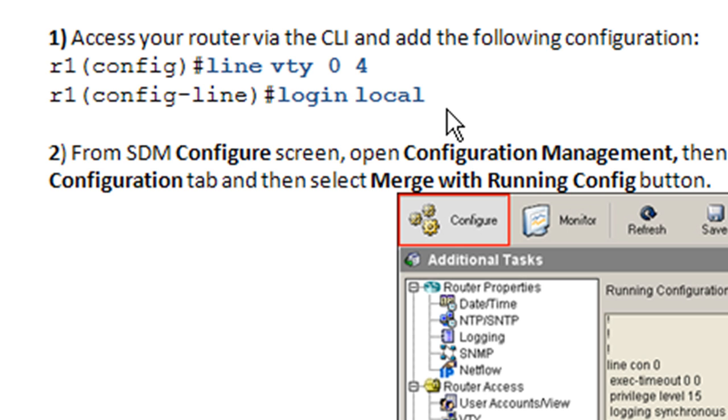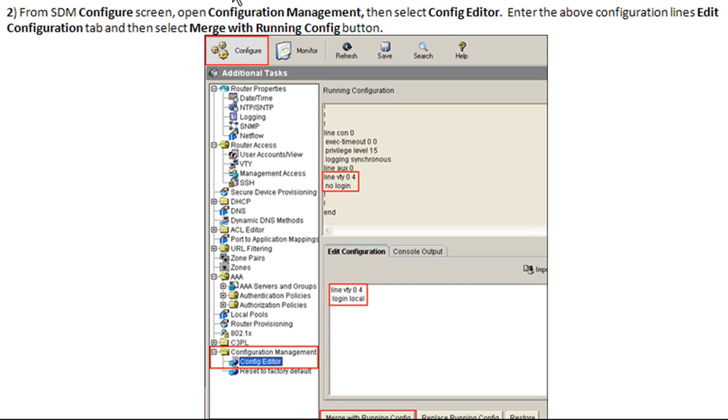In order to do this on the SDM, there's really not an easy method. You've got 2 methods you can use, and the first is, again, kind of cheating. Under configure, click that. Way at the bottom, you're going to see this little folder that says configuration management. Open that up. The first one is going to be config editor. Click that, and that's going to give you this information over here. It's going to show you the running configuration so you can take a look at it.